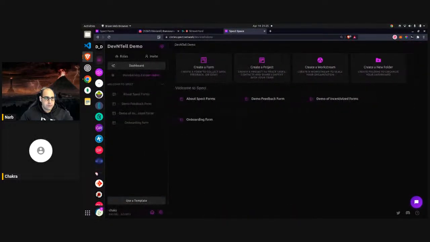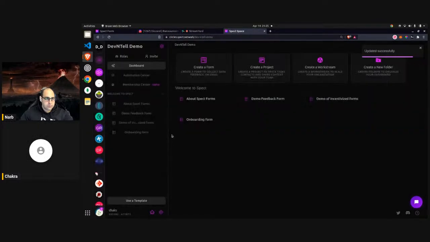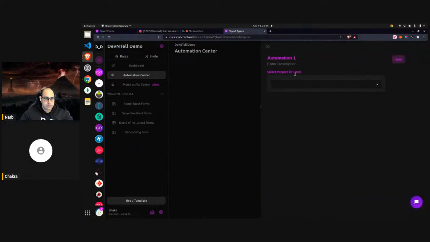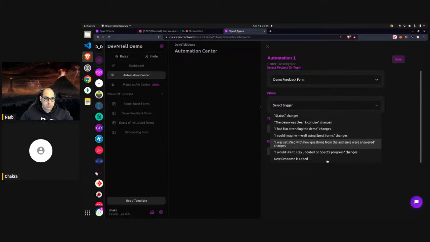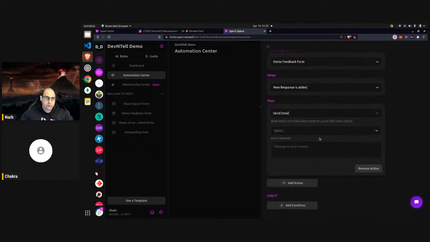To add automations, you can add this automation center here, and using this, you can do a bunch. Let's say we add an automation on the demo feedback form, and we say when a new response is added, you send an email, and you can pick which field you want to send an email out for. If you remember, in the demo form, the sign up for our newsletter field was an email specific field. So you can collect, and you can even put out a message here. Thanks for signing up.